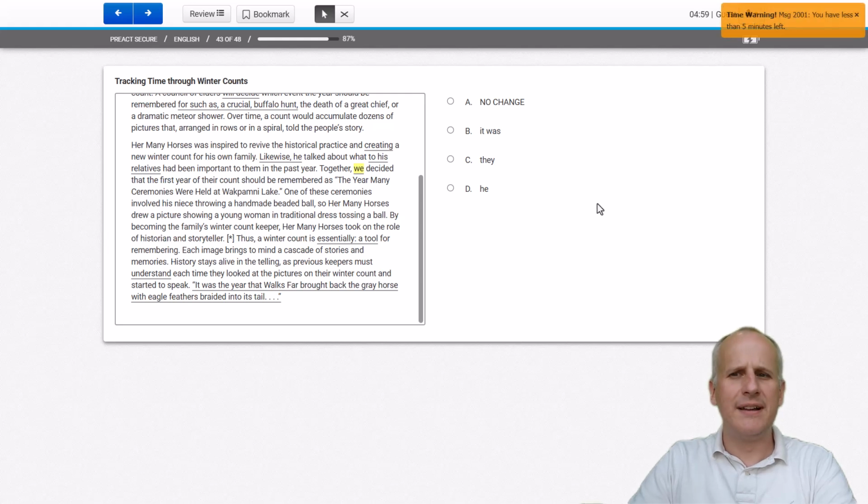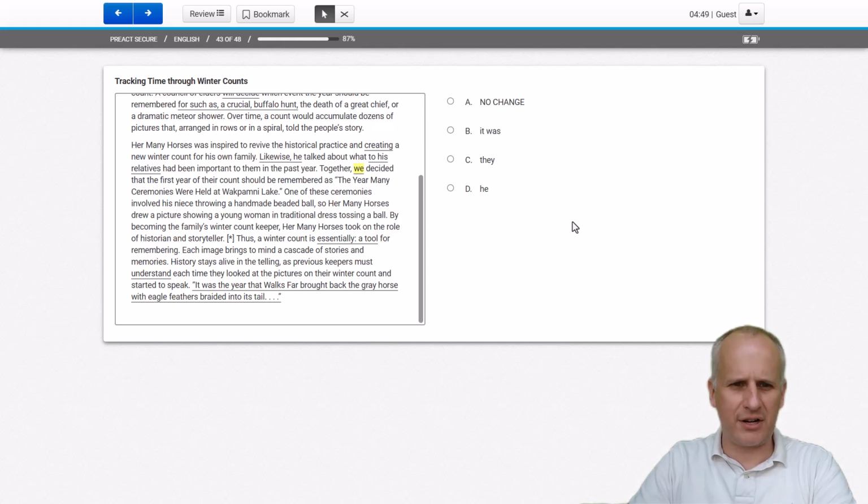Then we've got together, and you can see we've got a 5-minute warning that does pop up here, but we'll just kind of ignore that largely. So together, we decided that the first year of their count should be remembered as the year many ceremonies were held at Wakpomni Lake.